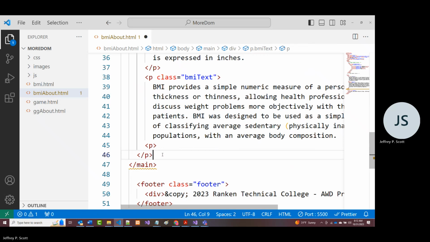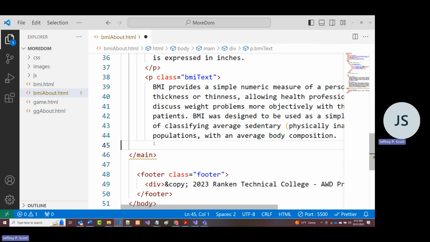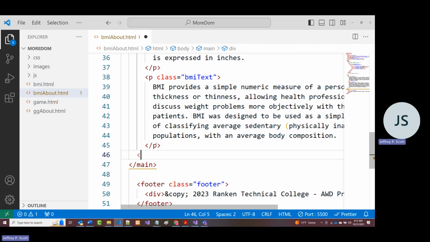Oh, it's showing. It's because I have another p tag here with nothing in it. That's what the problem is. That should be an ending p tag here. And now I can have my ending div. There we go. All right.